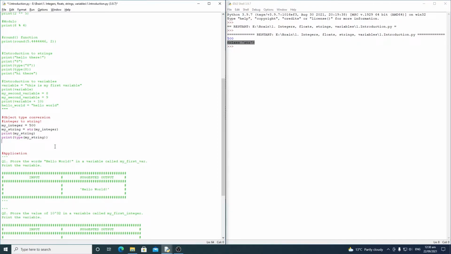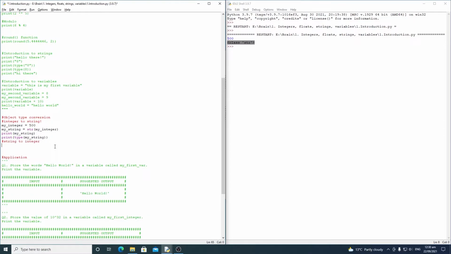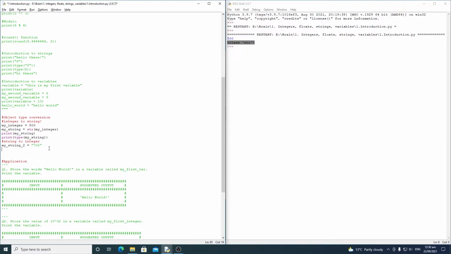What if we want to now convert from, let's say, a string to an integer? So let's call a new variable myString2, and let's write the number 700 represented as a string. If we want to make it an integer, we're going to do something very similar here, but we're going to write int. So myInteger2 is equal to the int function, and whatever's inside our brackets is going to be turned into an integer.